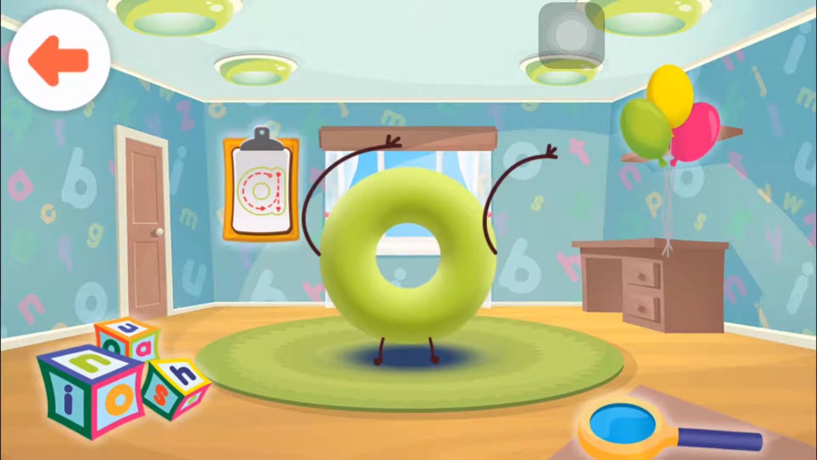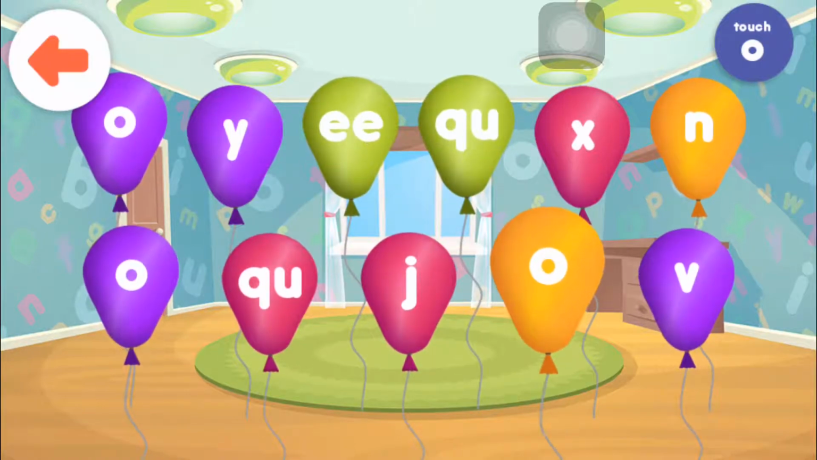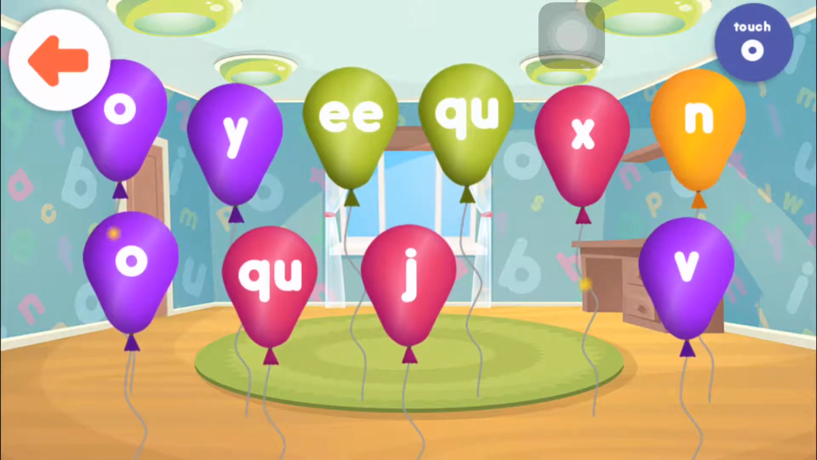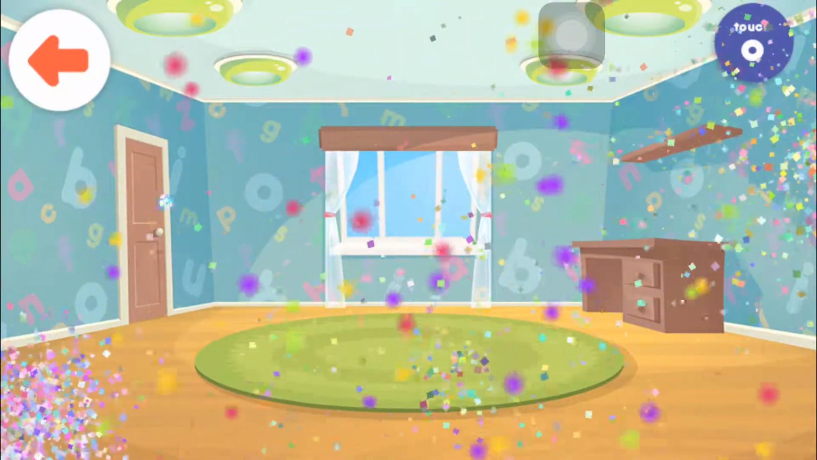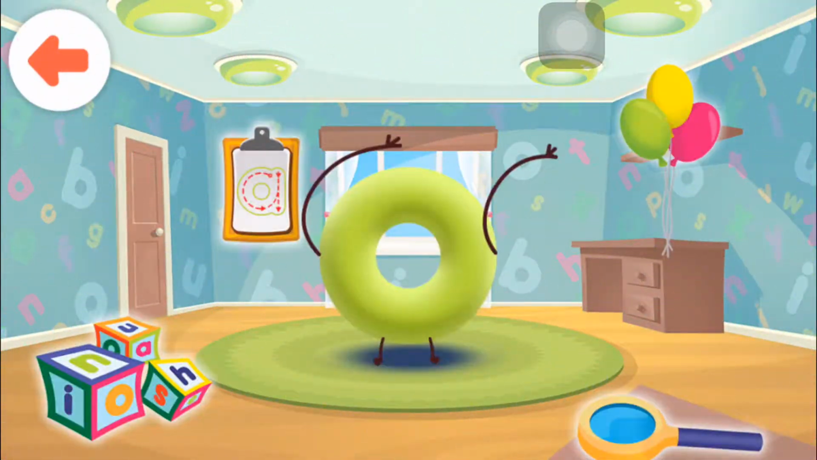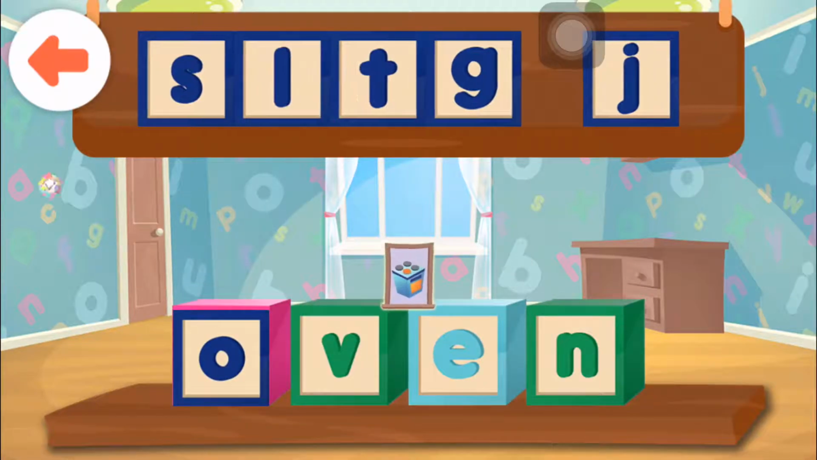Explore the room to play games. Tap the letter to learn the sound. Oh. Pop the balloons with the letters. Yes! Explore the room to play games. Tap the letter to learn the sound. Drag and drop the missing letter into the slot. Yes!